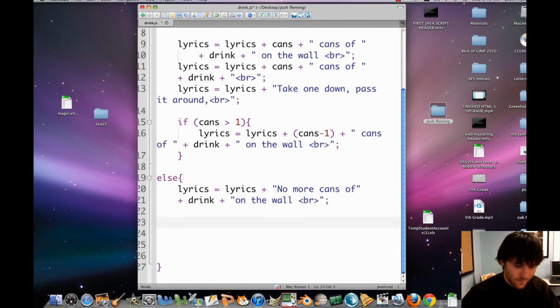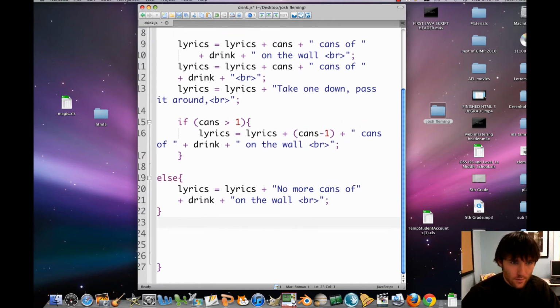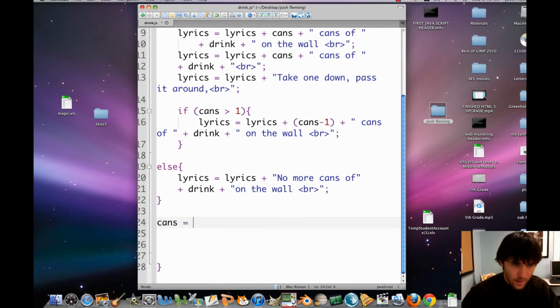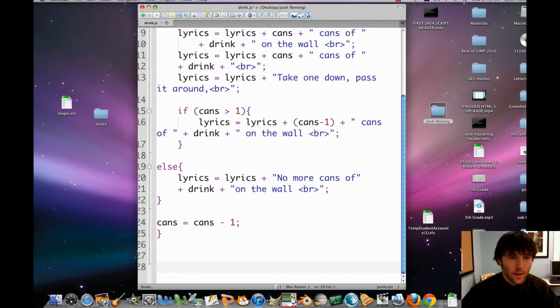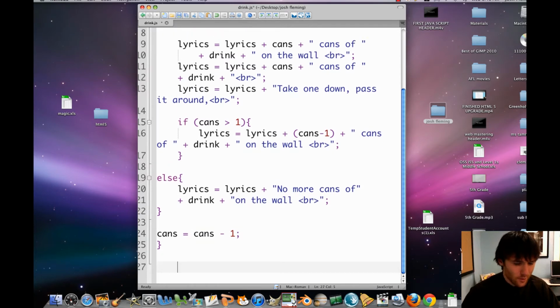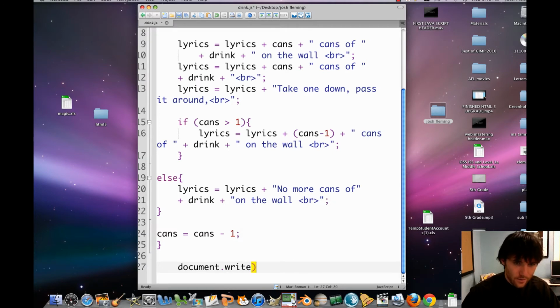And then finally, one more step. And then we do cans. Oops. Got to close that bracket for our else. Cans equals cans minus 1. Okay. And finally that. And now this is sort of a weird thing here. At the last part, you just got to put document.write and then lyrics. Whoops.